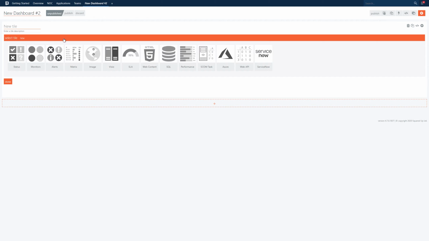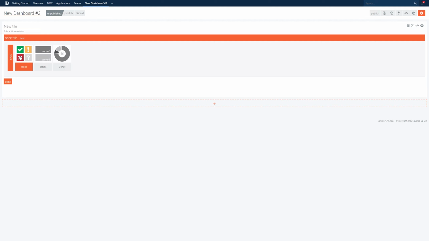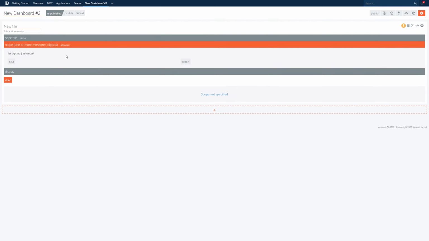When I hover over some of the available tile types, there is an orange plus icon that appears, and this means there are further visualizations available for this tile type. So let's start by adding a status tile. And you can see when I add the status tile, there are 3 visualizations to choose from. So from here, let's select the donut visualization.